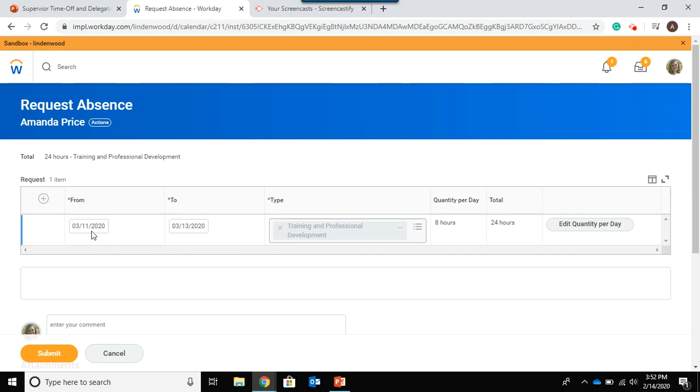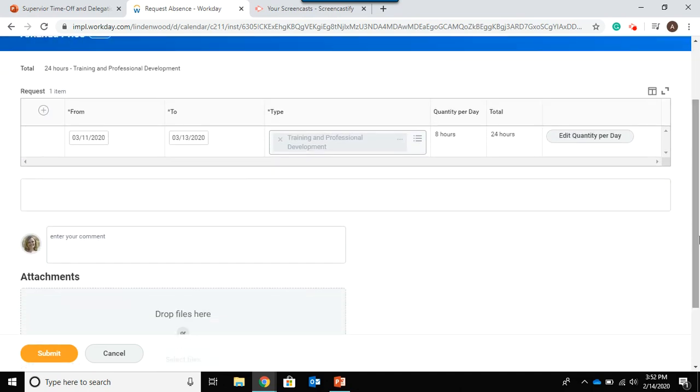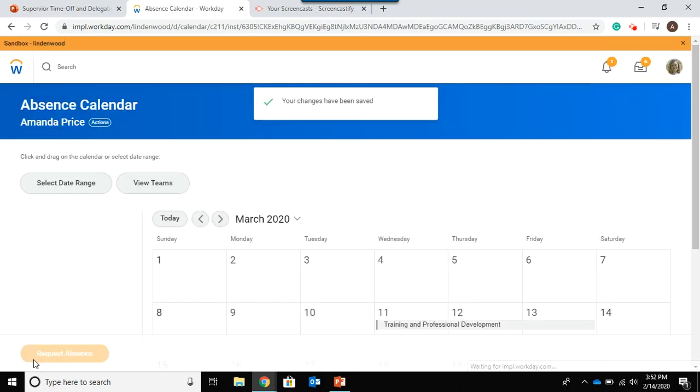Before I submit the request, I can review the from and to dates. This one has been selected for training and professional development. If I wanted to edit the quantity per day or the number of hours requested, I could do so by clicking Edit Quantity per Day. This request is for the full 3 days. I can add a note here and then submit this request to my supervisor.